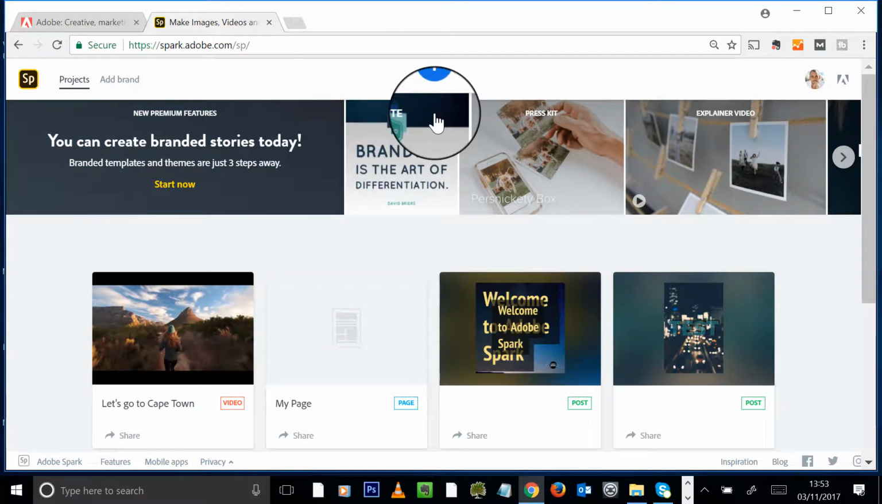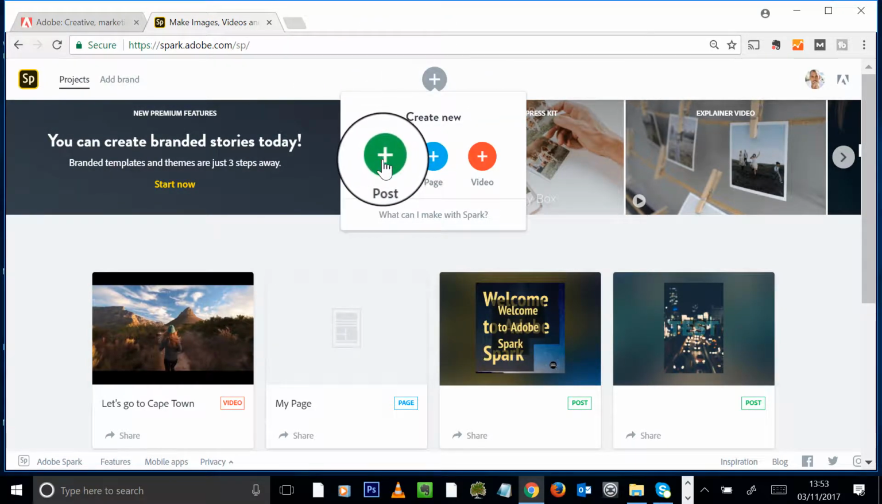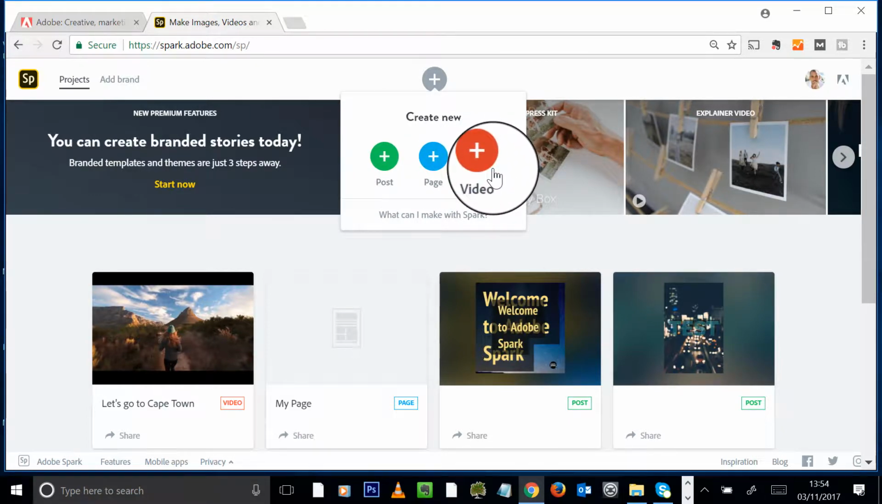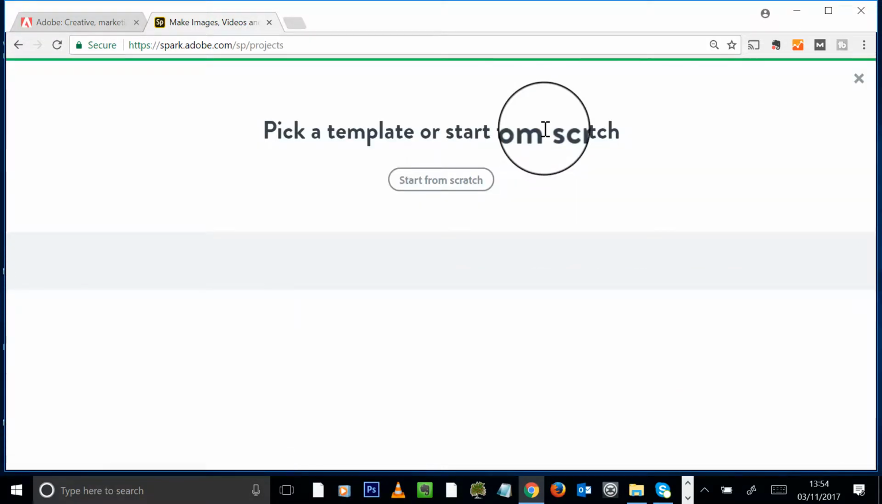So when you get to Spark, Spark would ask you what is it that you would like to create first. And this little plus button says, do you want to create a post? Do you want to create a page, or do you want to create a video? Now the page and the video I'll show to you in session 1.12 later on. Today, we're only going to use this post and look at what we can actually create with post.